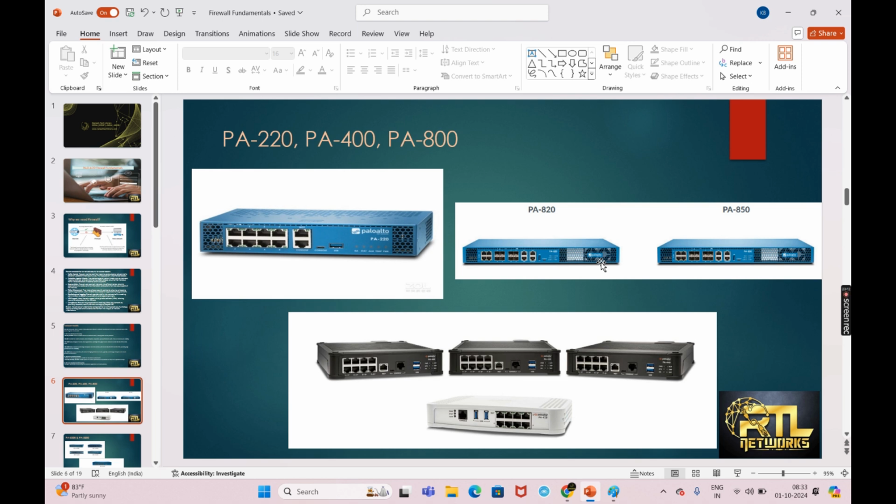All these firewalls perform the same functionality. They just differ in their size, RAM, and the number of sessions they are able to handle, and the log type. But as functional devices, all the firewalls will function in the same way.